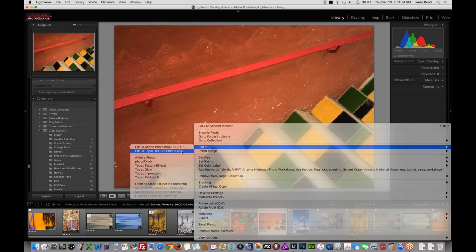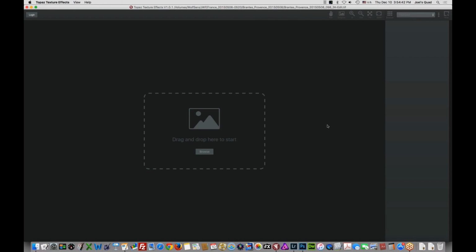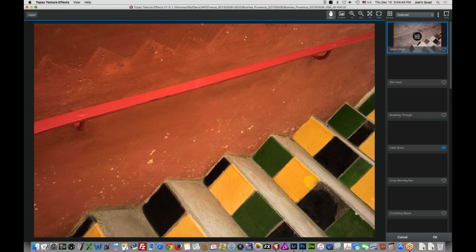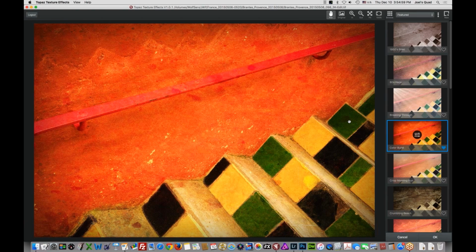So I'm going to go into texture effects, and I'll show you what I did with this just to show you how powerful this thing can be. So I was going through this, and I always play with the presets first because sometimes that can do it right there. And I found this one called Color Burst over on the right under Featured. Boom, it's done. And I actually went in and played with the controls, and I could not improve it.